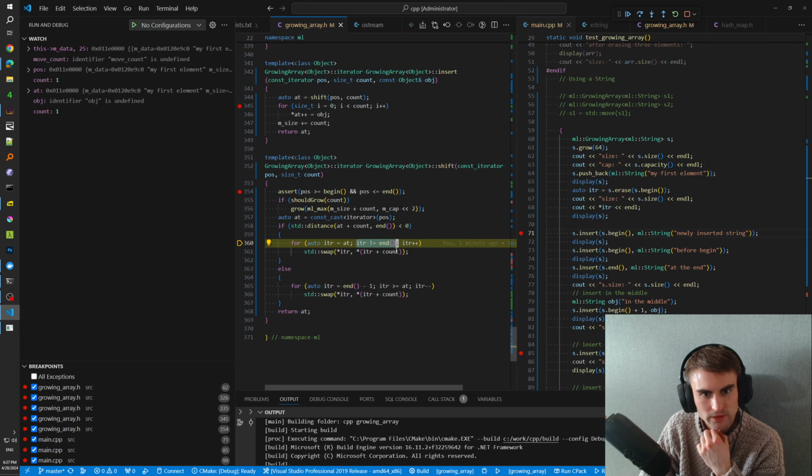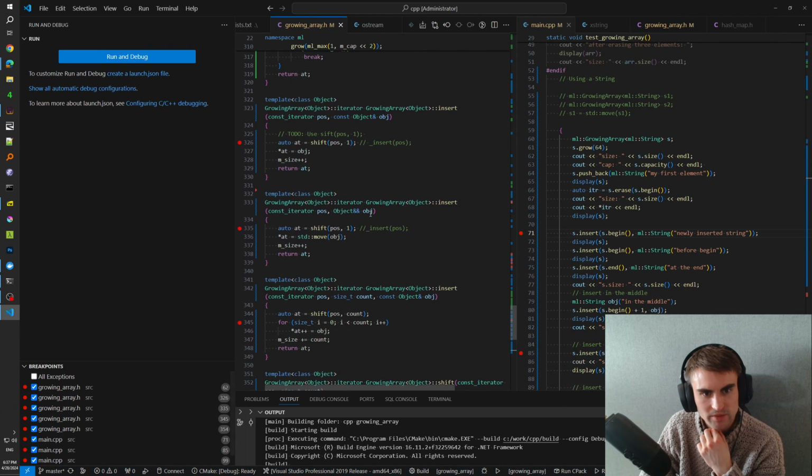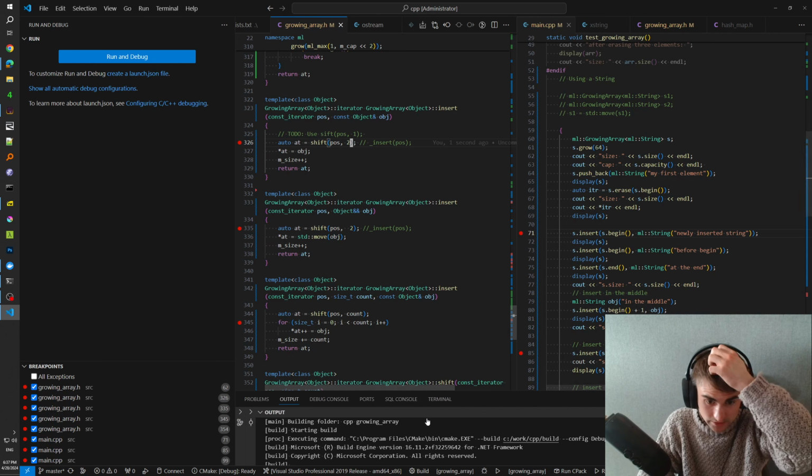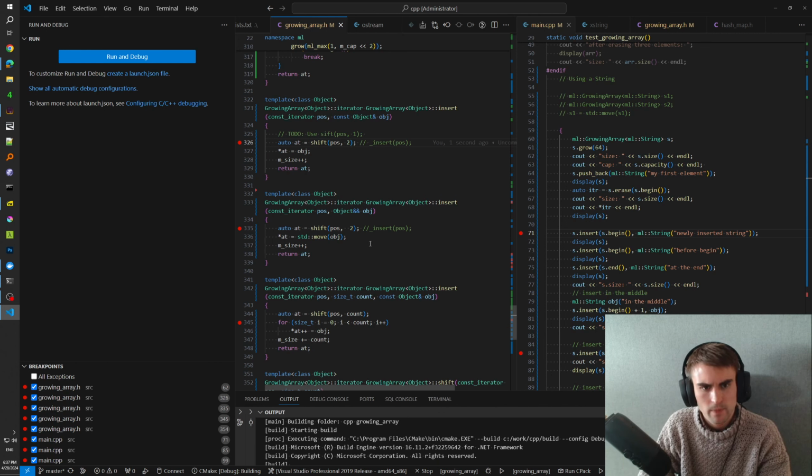I would expect falling back to this solution. At -1. And then we copy, right? What if I specify 2 here instead? Would it work? I mean, it should, right? Let's see.